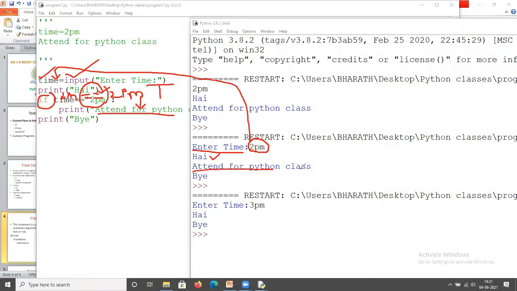Attend for Python class. So after this instruction, there is another instruction to execute, so it prints bye. In the second case, 3 p.m. is stored in time. The next instruction is hi. It is displayed. So after that, we check.